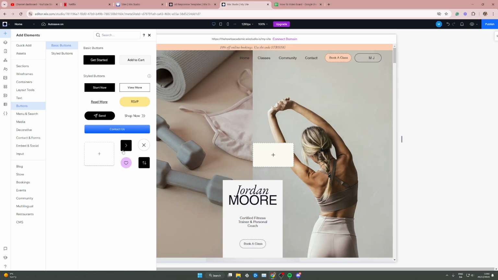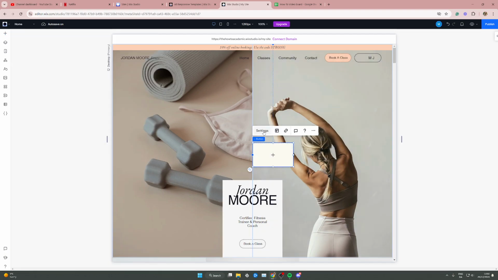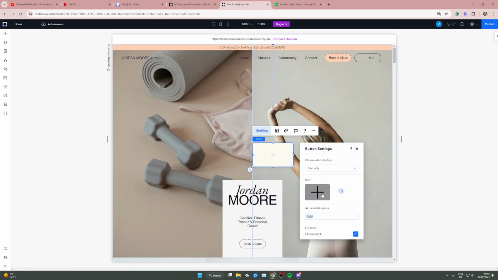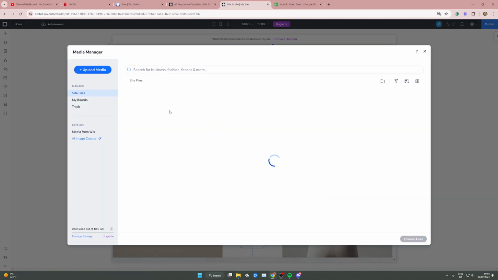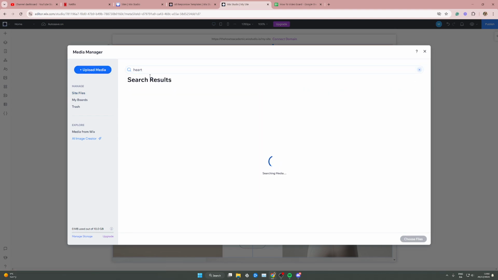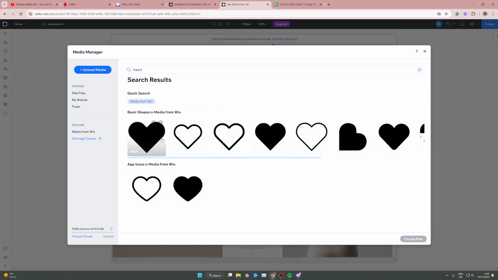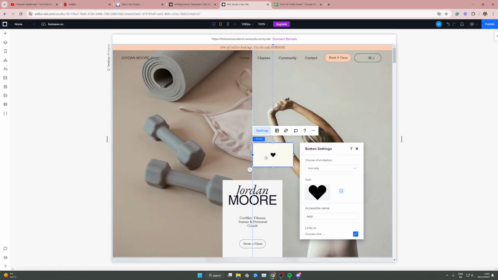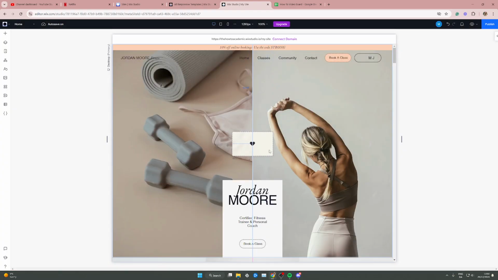You can go here, for example, and then you can go in here in the settings and add your icon here. So if I click here, you can either upload your own media or you can search, let's say, heart. And then you can choose an option here. Let's say this one here, choose file. And now we have a heart here. So what we can do as well is to hide the background. But I'm gonna go into a normal button right now.